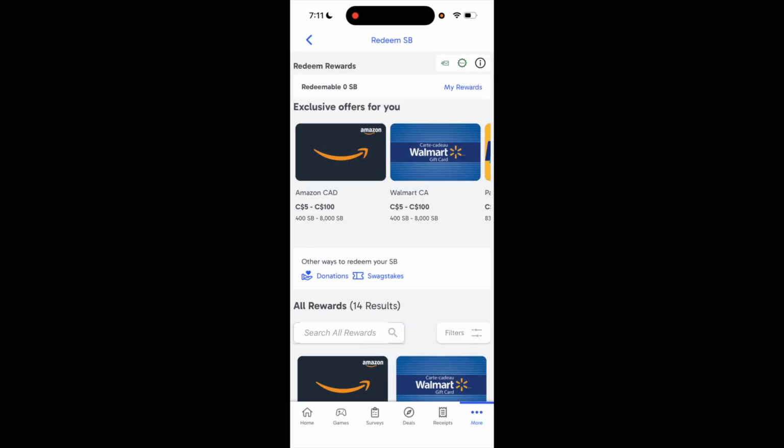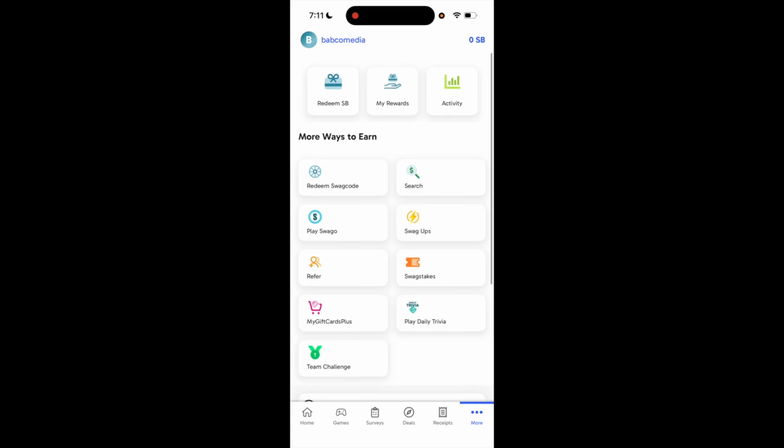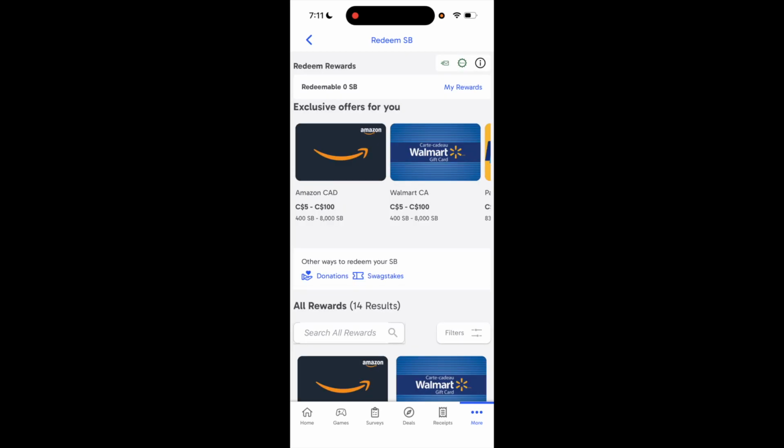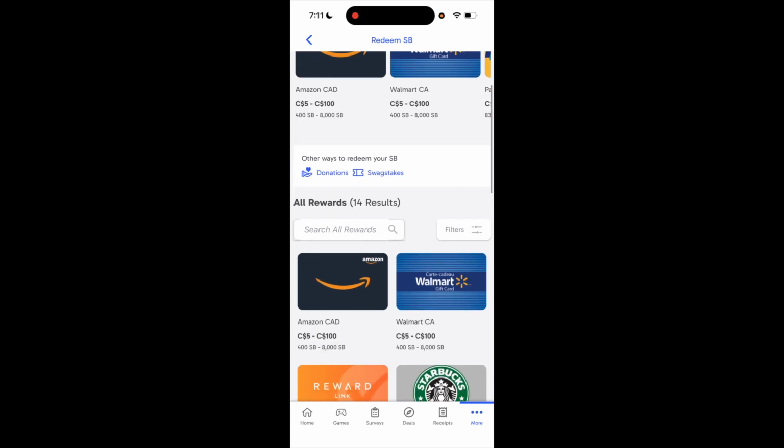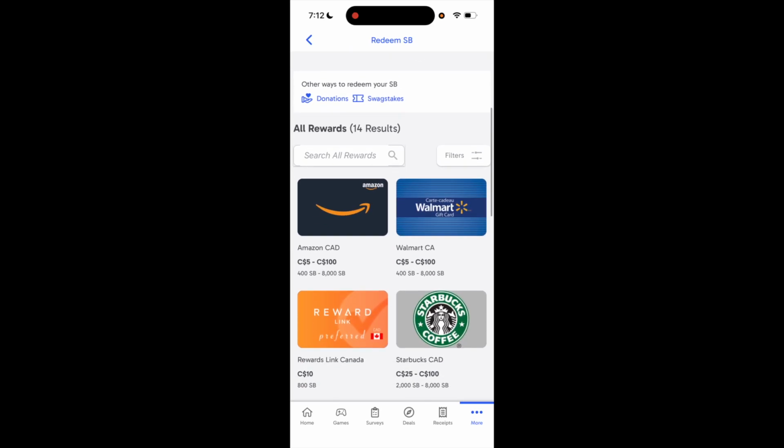Once you're here, in this case, I'm on the Redeem SB. So go to the top left here where it says Redeem SB or Redeem SwagBucks. Go ahead, press that. And now when you're on this screen, you can go ahead and view a bunch of different ways you guys can redeem SwagBucks into gift cards.